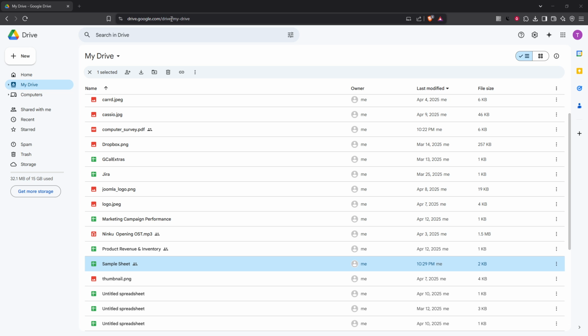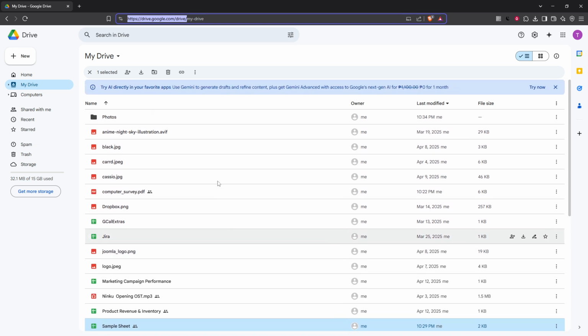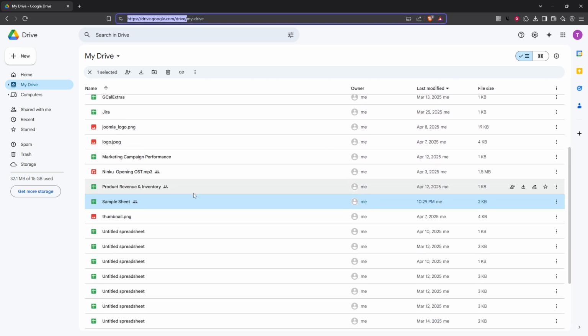If you're not already logged in, be sure to enter your credentials and access your account. Once you're inside, take a moment to locate the file you intend to share. This could be a document, spreadsheet, or any other type of file that you've uploaded to your drive.